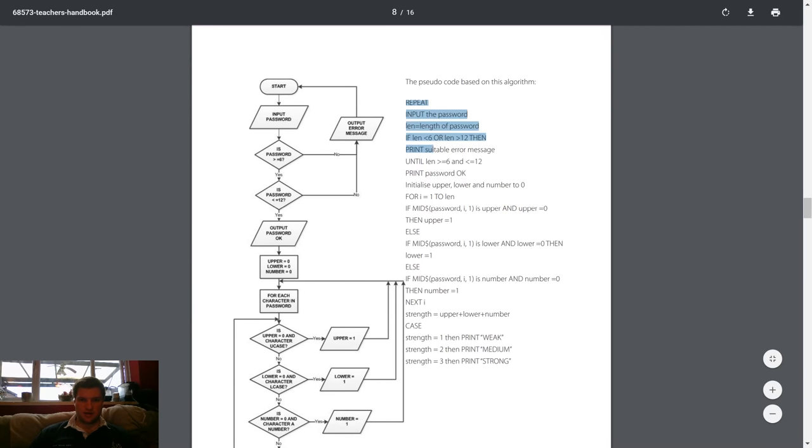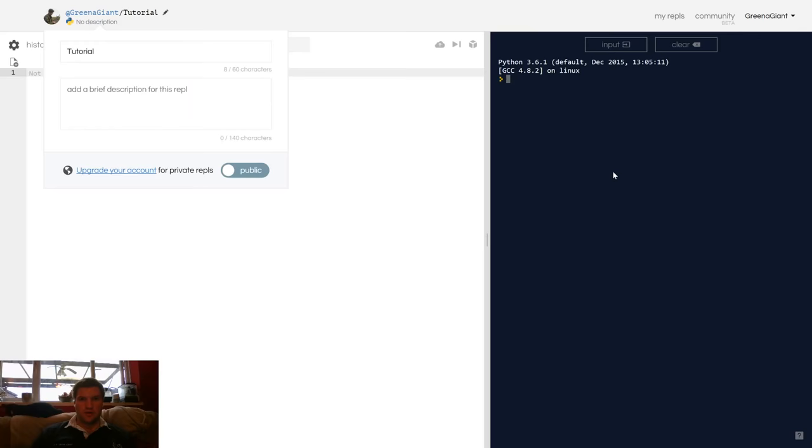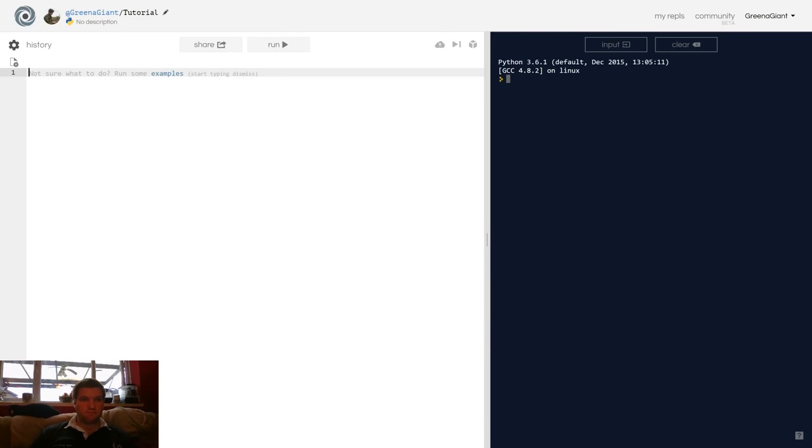And this is it in what they call pseudocode. Personally, I don't particularly like that, but if it helps you, there it is on the screen. Pause the video and digest that. So we'll get straight into it then.